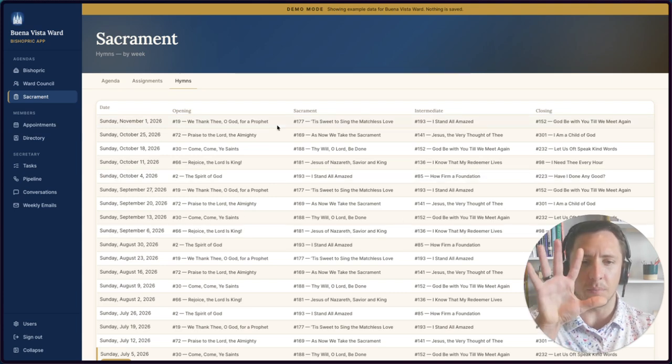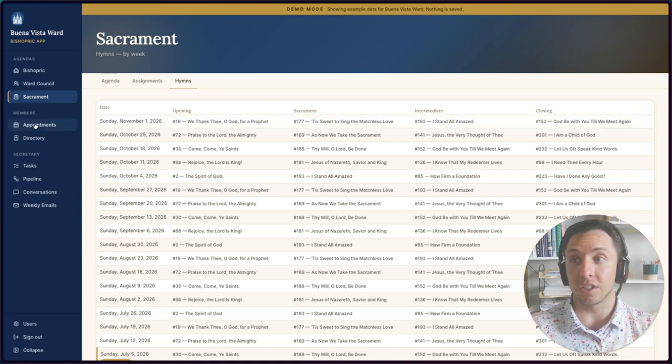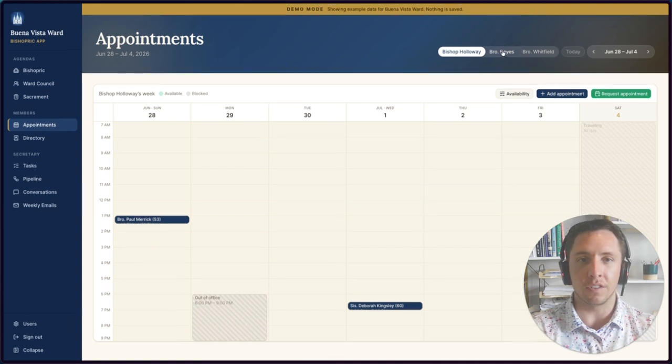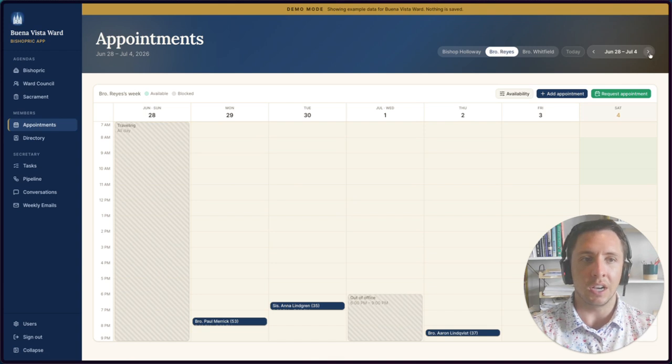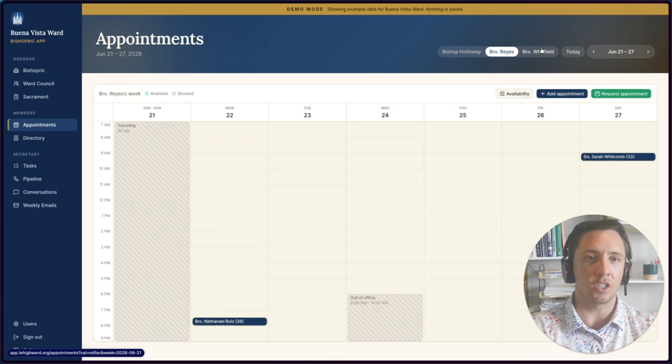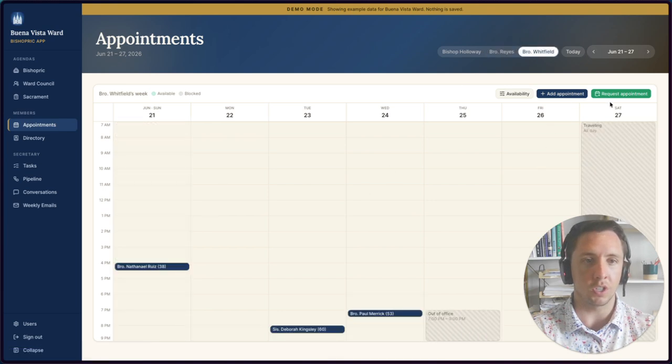So again, just keeping everything organized. Imagine having to keep all this on a spreadsheet. This would get pretty hectic. Then you have appointments for each of the schedules on here. They can go through and say, who's on my schedule in the upcoming weeks, and so on. Everyone's schedule is in one spot.